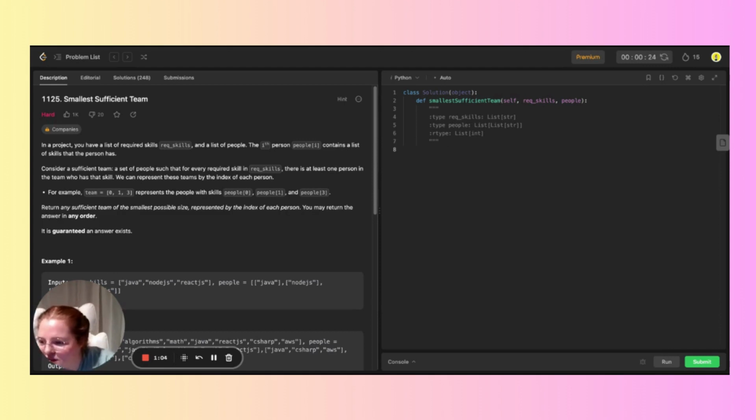In a project, you have a list of required skills and a list of people. The i-th person, people[i], contains a list of skills that the person has. Consider a sufficient team, a set of people such that for every required skill in required skills, there's at least one person in the team who has that skill. We can represent these teams by an index of each person. For example, team equals [0, 1, 3], representing the people with the skills people[0], people[1], and people[3]. Return any sufficient team of the smallest possible size, represented by the index of each person. You may return the answer in any order. It is guaranteed an answer exists.